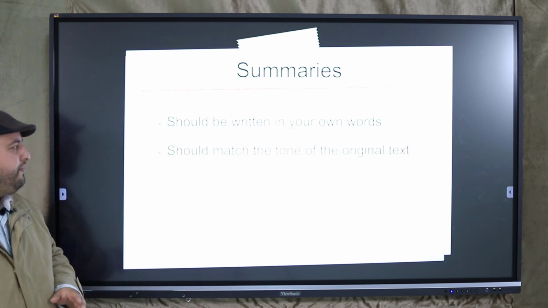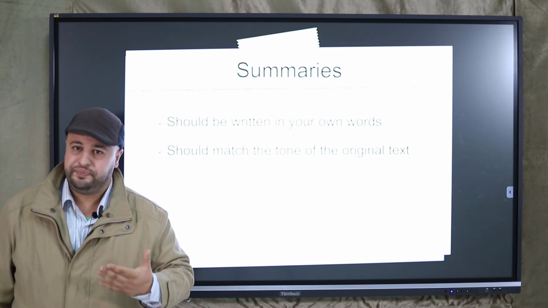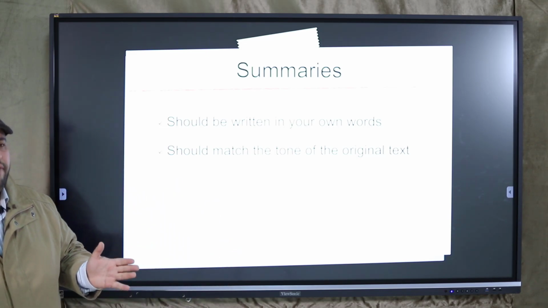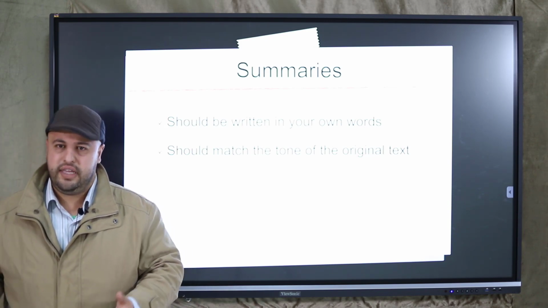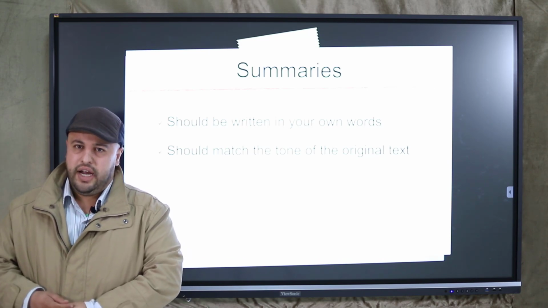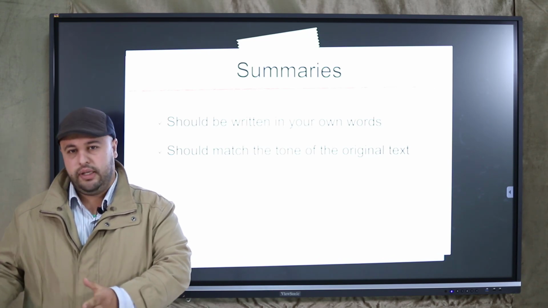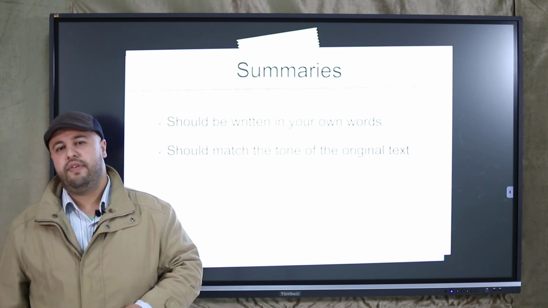The second requirement is that the summary should match the tone of the original text. It means you have also to read the text, understand the text, and try to contextualize the text, meaning the real context of the original text, to have a certain compatibility between the text and the summary that you have written.